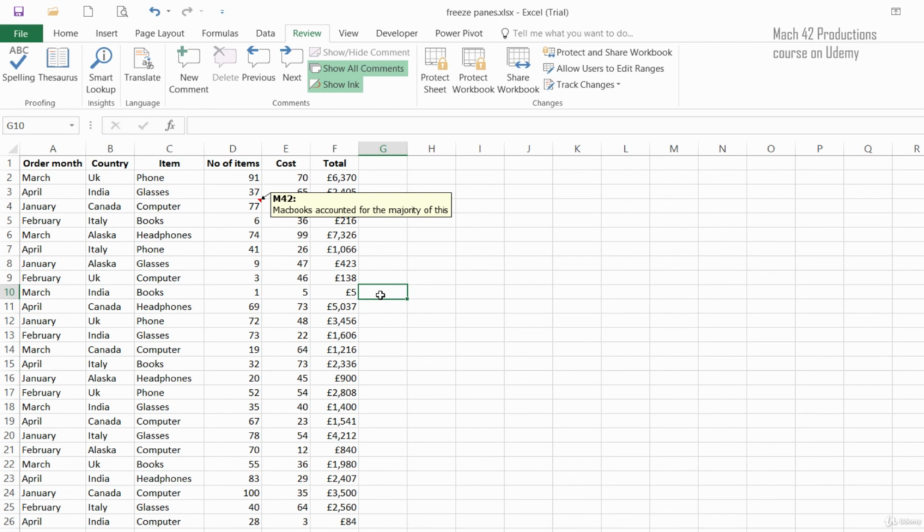Okay, so that concludes this lecture. We have seen how to insert a comment, how to type in a comment, how to delete a comment, how to automatically resize a comment, and how to cycle through comments. We've shown the options that are available on the ribbon there.